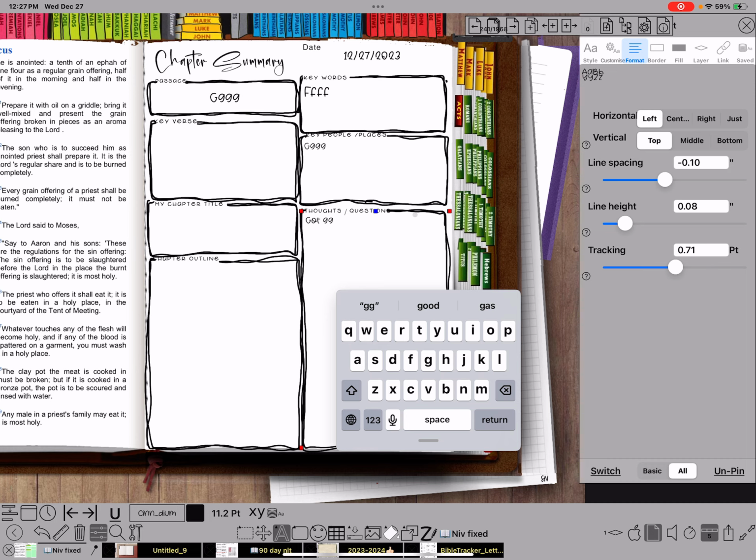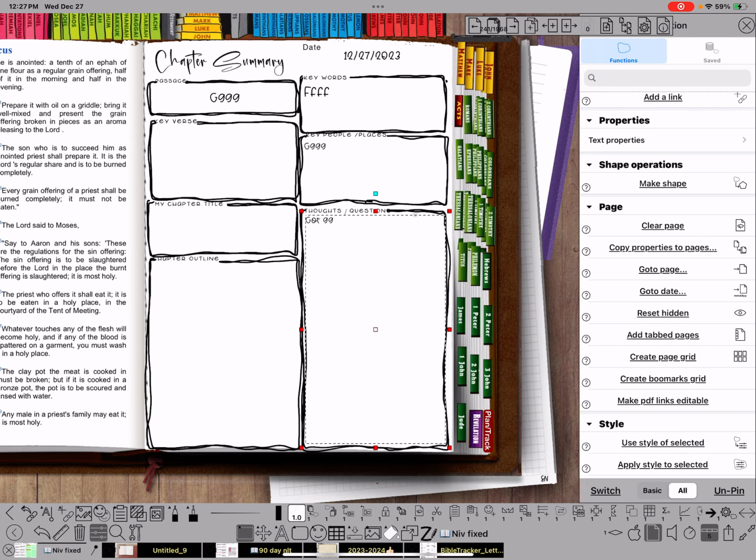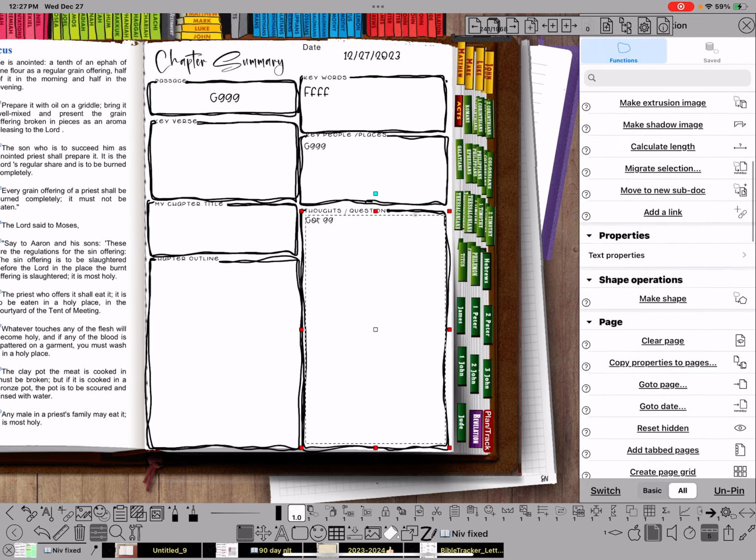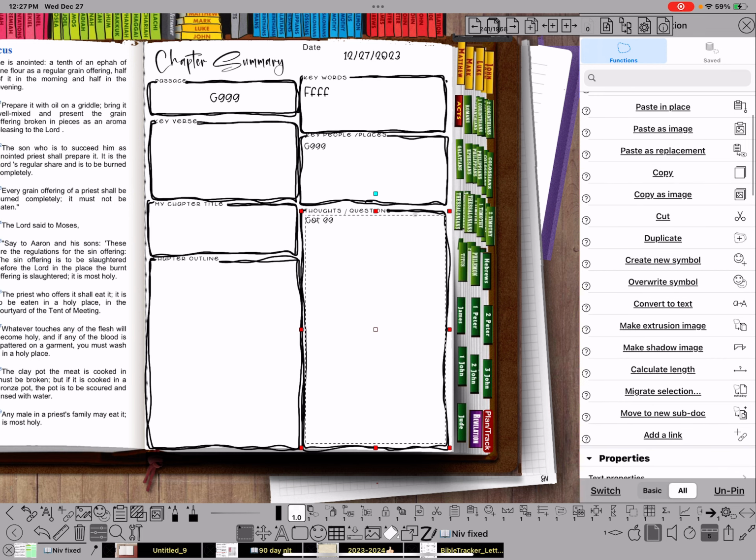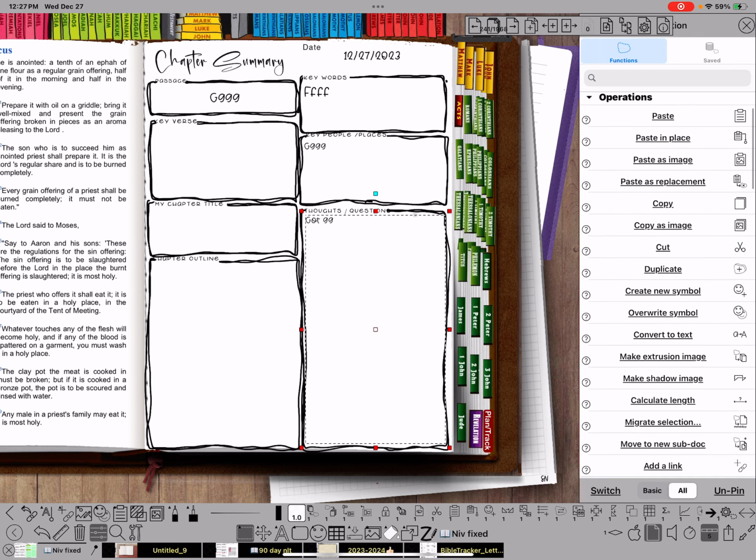So you do have to be very careful when you're using that tool. Let me show you what I'm talking about. This, in case y'all don't know, the create new symbol, under that is overwrite symbol. Oh, I love that. I am loving both of those things now.